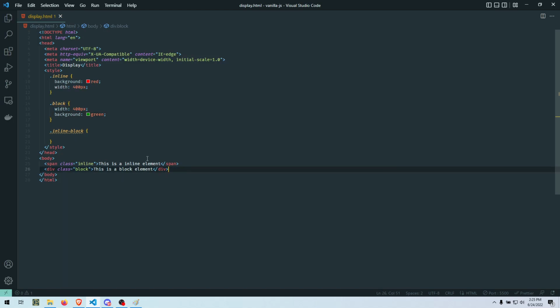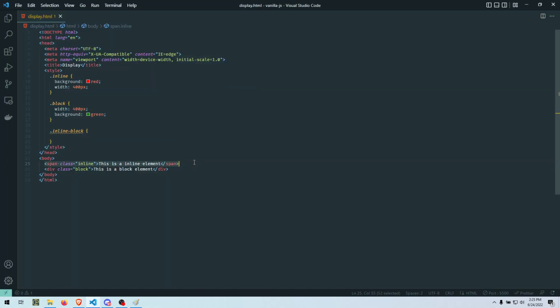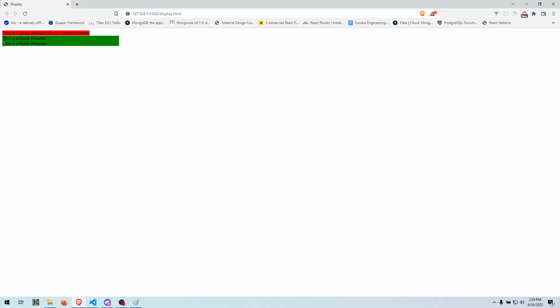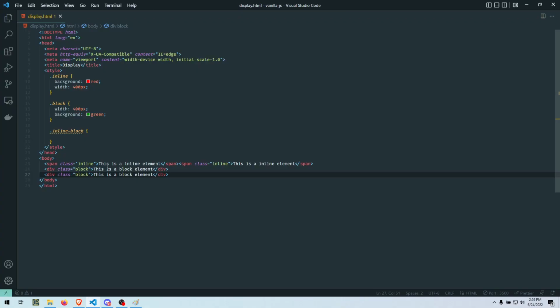The other thing is that an inline element allows other elements to be beside it. So let's say we just copy paste it, then save it. As you can see there is another element that is side by side. But in the case of a block element, it doesn't happen like the inline element. As you can see it appears on a new line and not on the same line. So that's also a major difference that you need to know between a block element and an inline element.